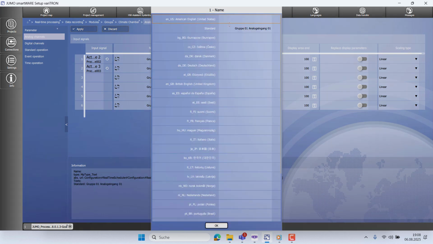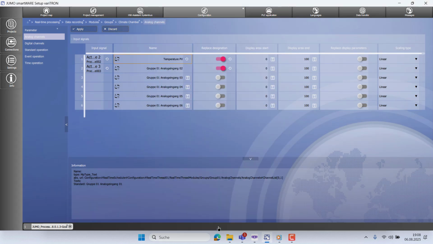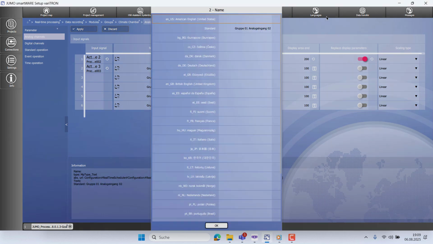I name the first channel. The actual value is a temperature. The temperature can range from 0 to 200 degrees. I adjust the display range for the channel accordingly. Here too, a change is only possible once I activate the respective slide switch. I assign the name for channel 2.